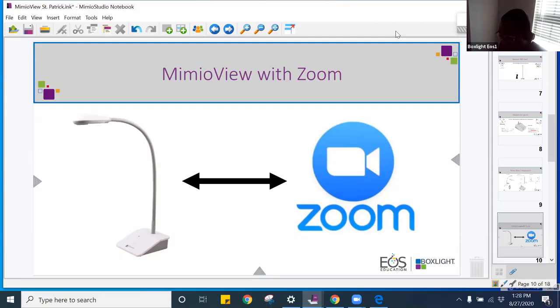So with that being said, the first thing you want to make sure you do is check the status of your document camera. You want to see, is it solid green or is it flashing green? All right, pop quiz. Who can tell me what solid green means? Who can raise their hand and tell me what solid green means?